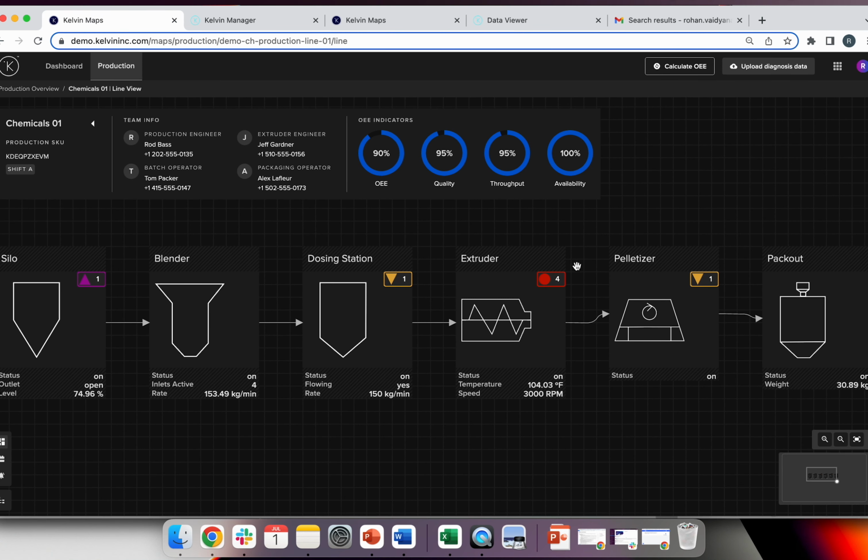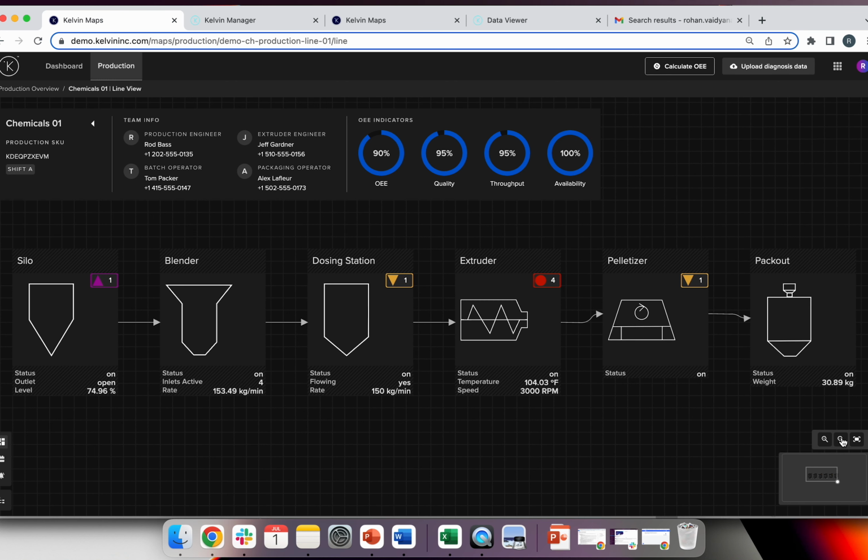So what you're seeing here is a next level view of the line. It shows you how the process logically looks. So material is flowing into the silo, it goes into the blender, it goes into a few other assets on the process, and it finally goes into the pack out. For each of these assets, we show you metrics at the bottom over here. And for each of those assets, we also show what the alarms are and what state of alarms they are. So for example, on extruder, we have 4 critical alarms, but on silo, it's just an informational alarm.